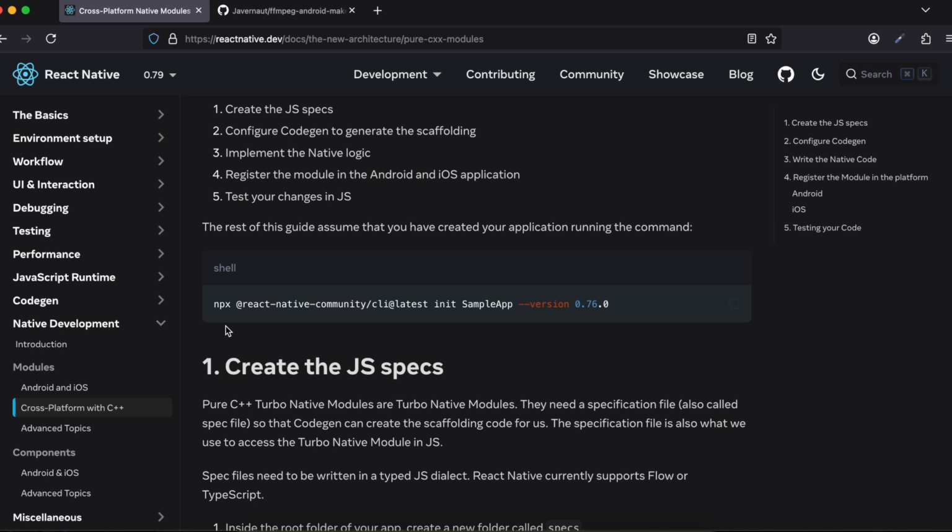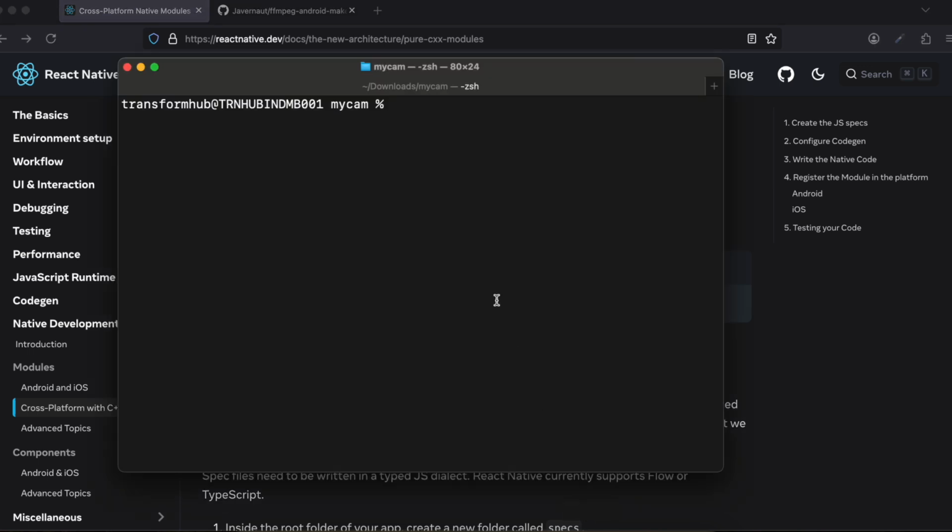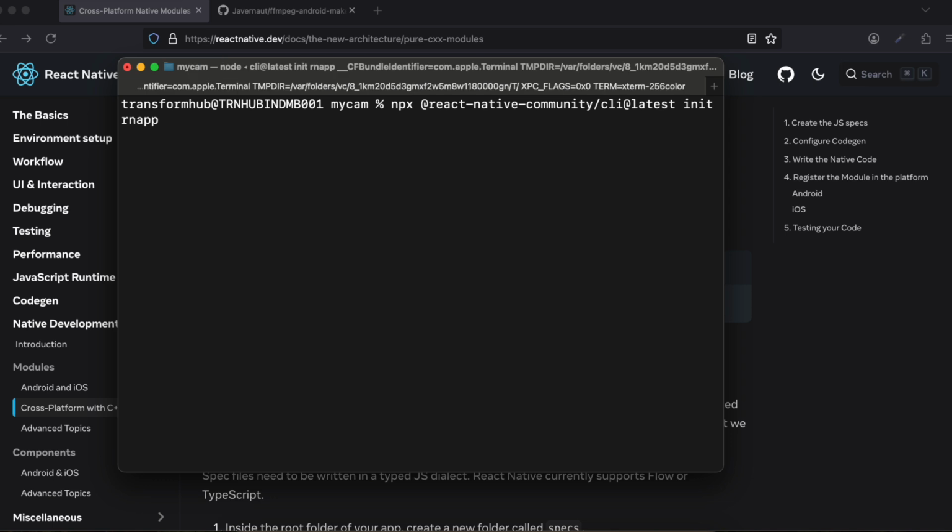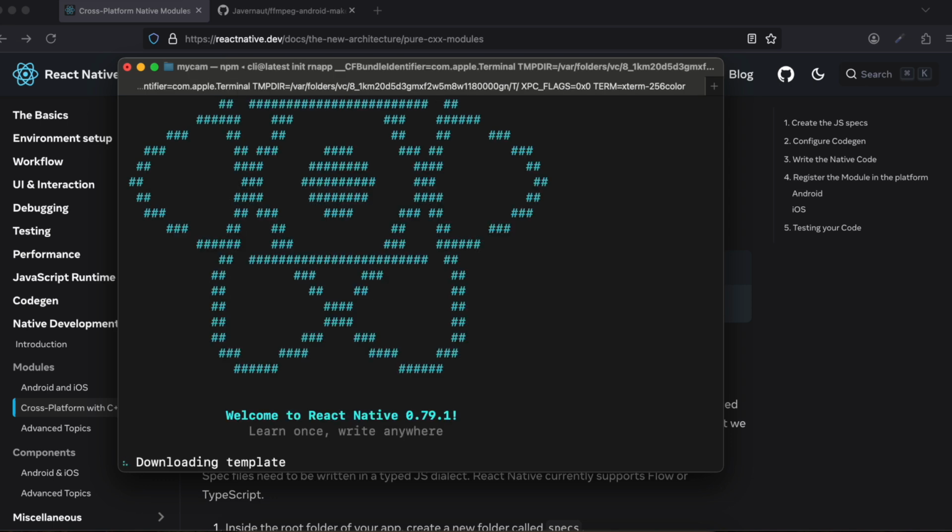Anyways, let's go over here. First we need to create a React Native project. Like I said, I'm using React Native 0.79, so we don't need to pass the version number. Whatever is the latest version, it will take that version. I'll copy this command, go back to my terminal, and inside my workspace directory I will paste this command. I'll change the app name to RN app. You can name it whatever you feel like. So this will create the project for us, so let it do its thing.